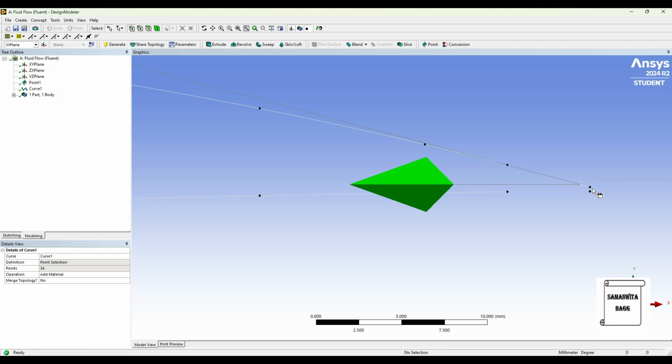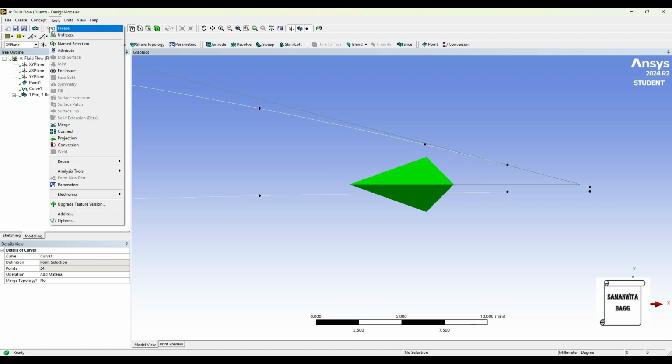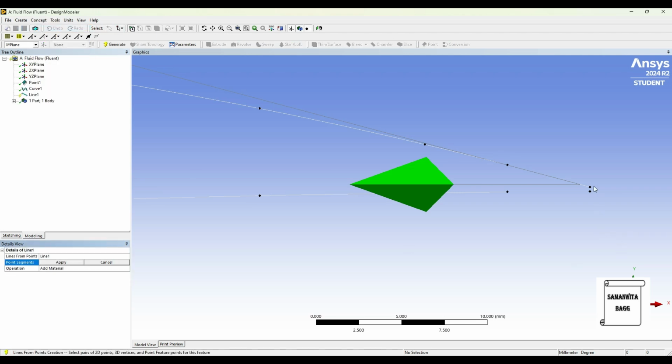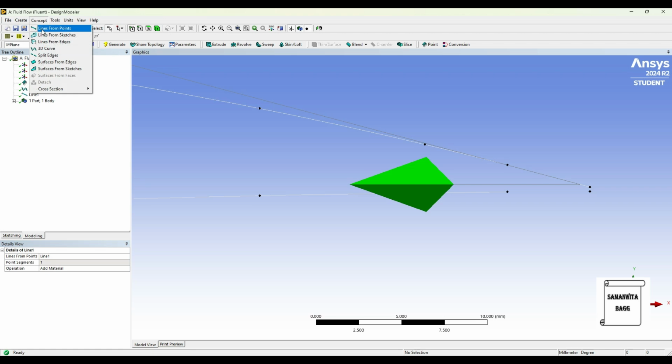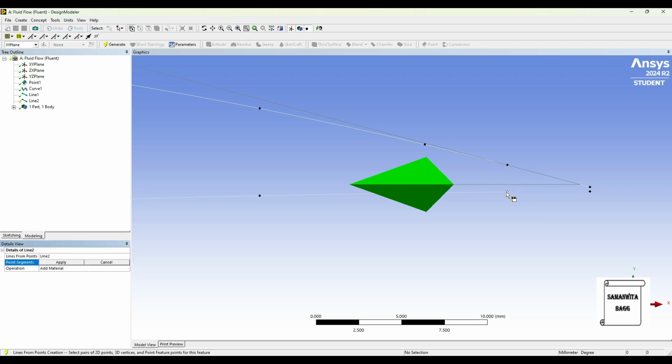Now you can see here these 2 points are also left and these 2 points. So I'll go to concept lines from points. I'll click on these 2 points by selecting the control button, apply, generate. Then again I'll go to concept lines from points and select these 2 points, apply and generate. So now we have created the entire sketch.